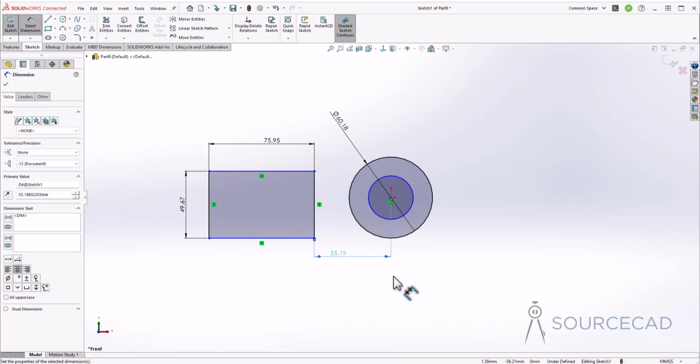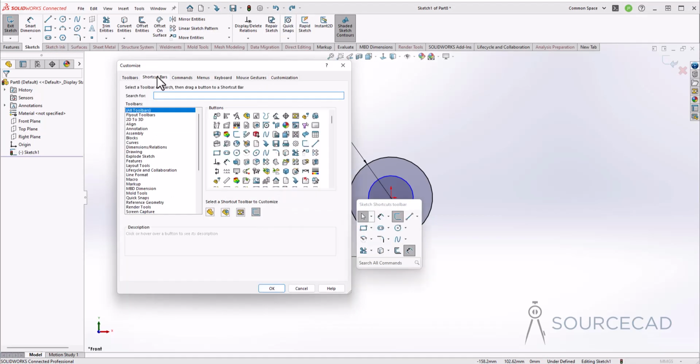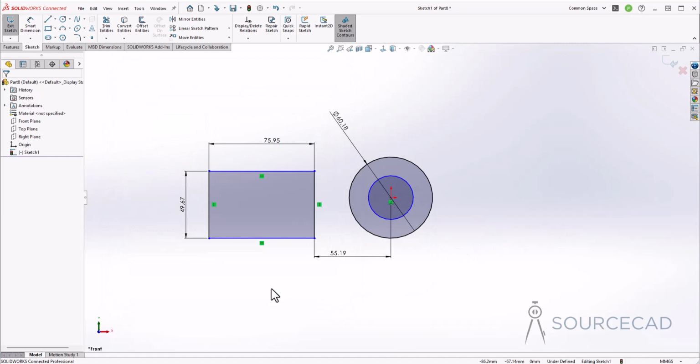Now, if you want to remove this command, then removing it is quite easy. So once again, go to customize and select shortcut bar. Now the shortcut bar will show up. Simply select the command and drag it, drop it outside. Now the command is removed. Click OK and we are done. The command is now removed from the shortcut bar. Type S and we no longer have that command.